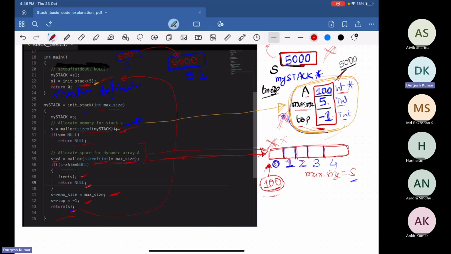We'll wait for 1 minute for your understanding. And if you have any query from line number 26 to 45, please ask.